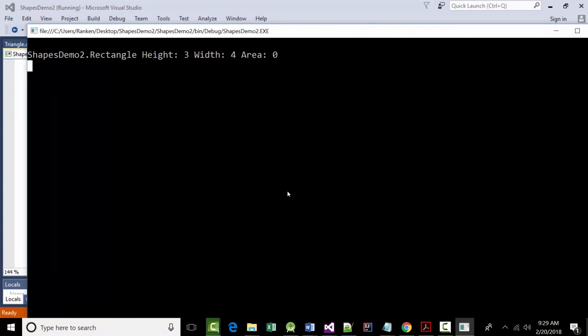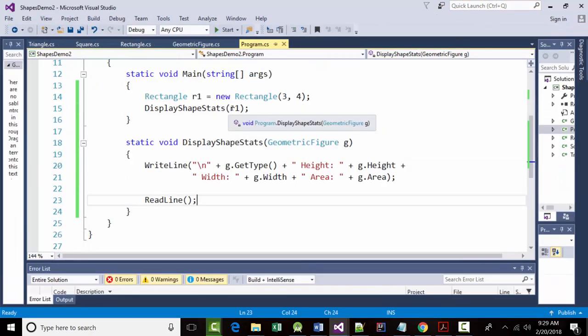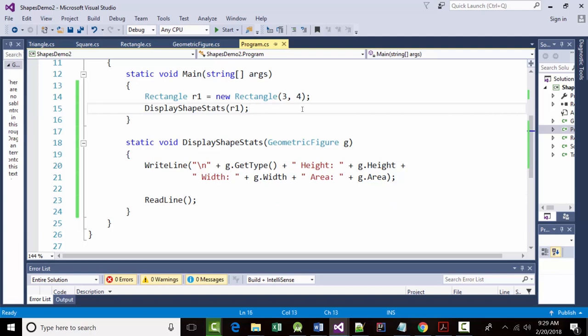All right. So notice it says it's a rectangle. It's got a height of 3. It's got a width of 4, but our area is wrong. So I know there is a mistake in the compute area function for a rectangle. Does that make sense? Because it should be 12. So I'll have to go back and look at that. All right. I put something wrong in there. We'll fix it. I'm not worried about it. All right. But now we've got that one. Let's go and make some more shapes.